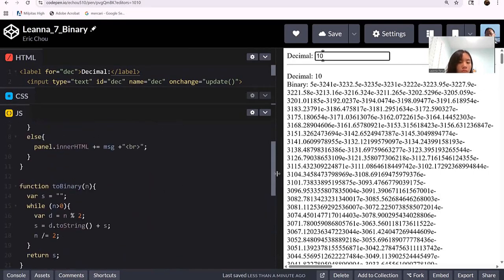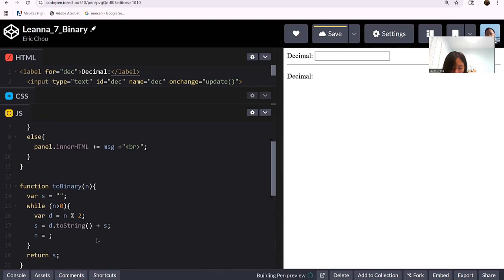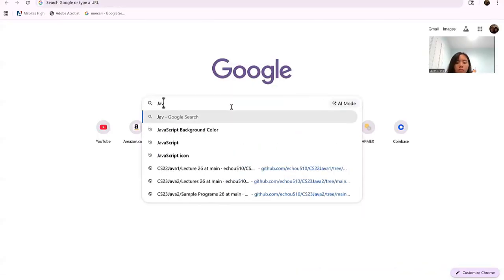This function doesn't work. N divided by 2. Oh, this one doesn't work. So let's do this: N equals, you will convert to integer. So, to integer. Let's do it in JavaScript. Okay, it's called the floor function. Okay, let's use the floor function.